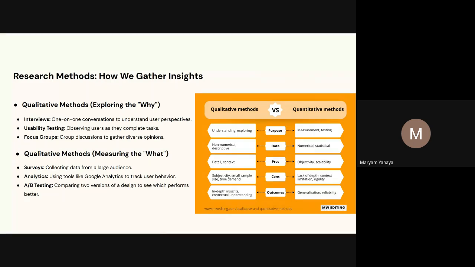So next you have the research methods, basically how you gather insights. You have two major research methods. You have the qualitative, and then we have the quantitative. Sorry, this is supposed to be quantitative, not qualitative. I'll change that up.